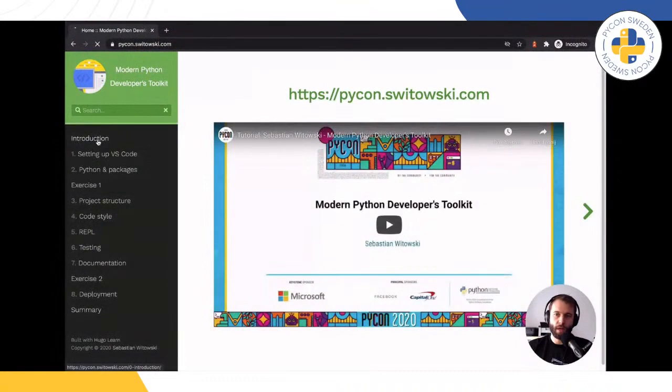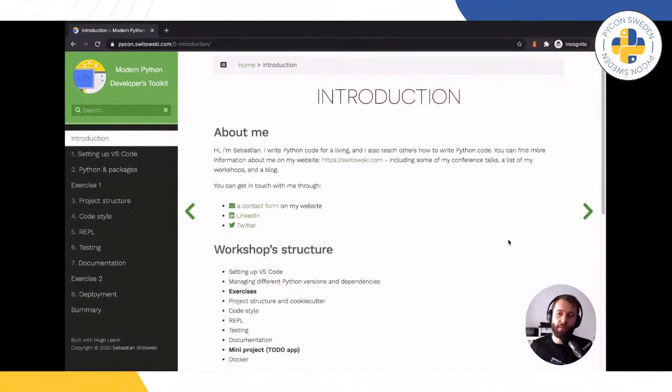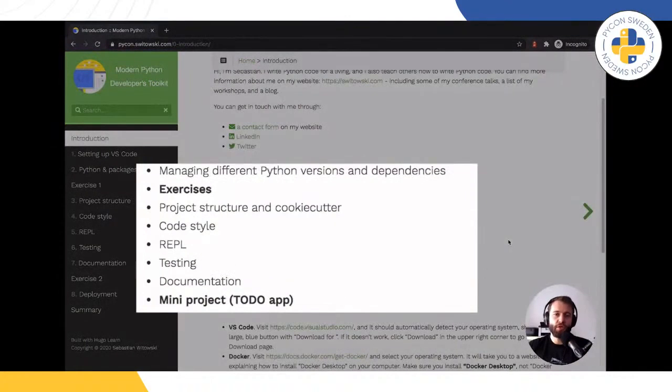You will find the materials at pycon.switowski.com. As you can see, we have a lot of sections here, but we only have an hour and a half, so I won't be able to show all of that. So we will skip setting up the VS Code and the deployment. But if you're interested, I have a video from PyCon US that includes those two sections, so feel free to watch it later. What we will talk about is how to manage different Python versions and dependencies on your computer.